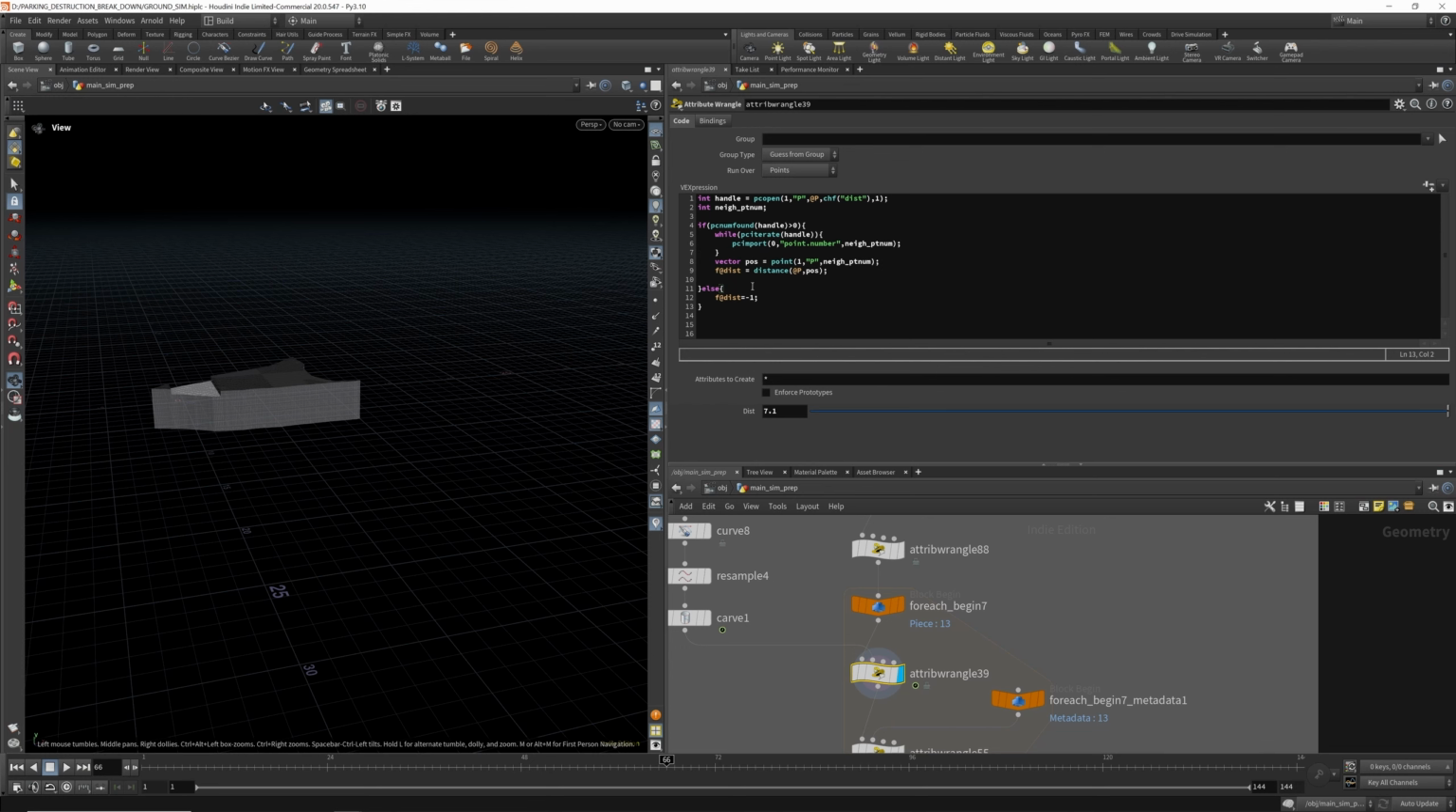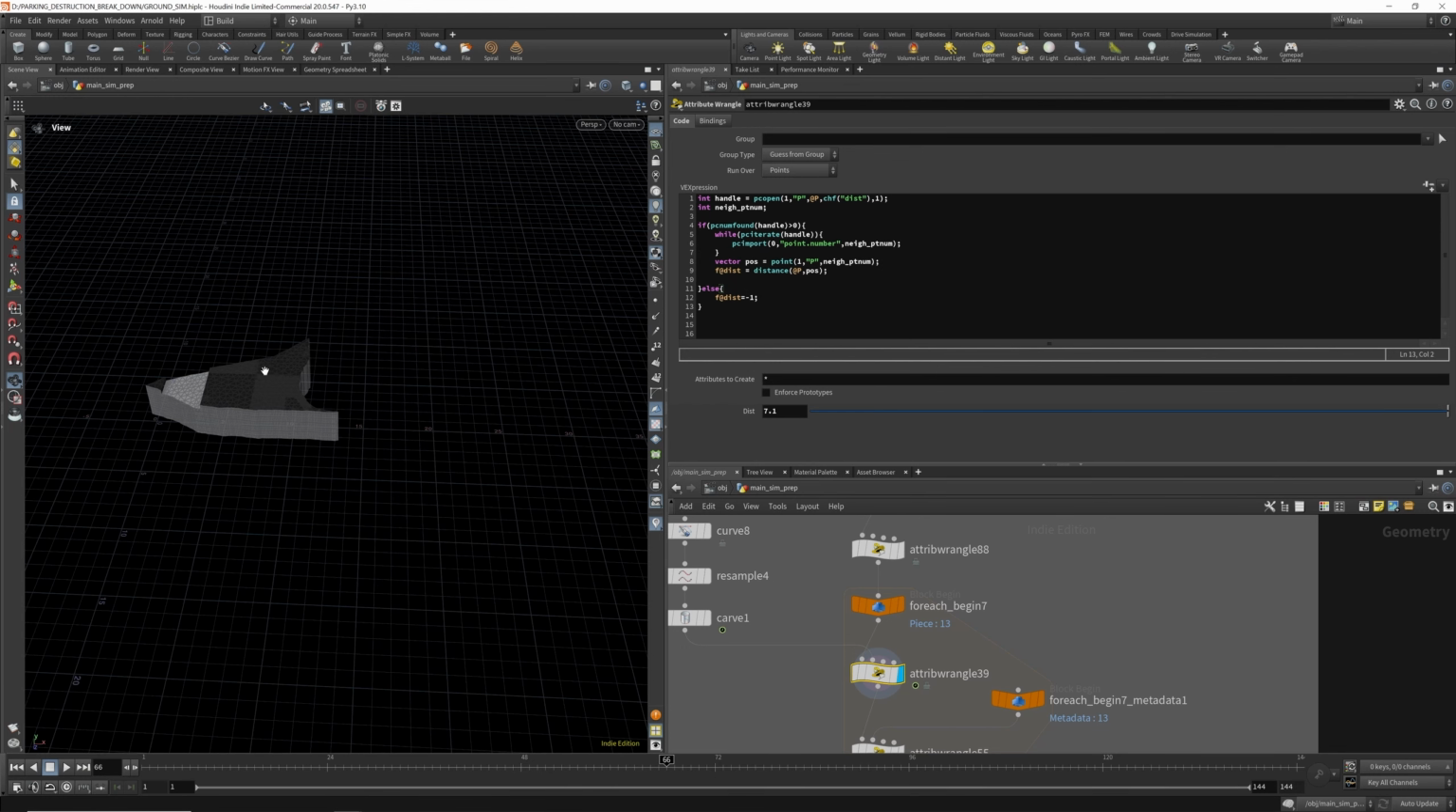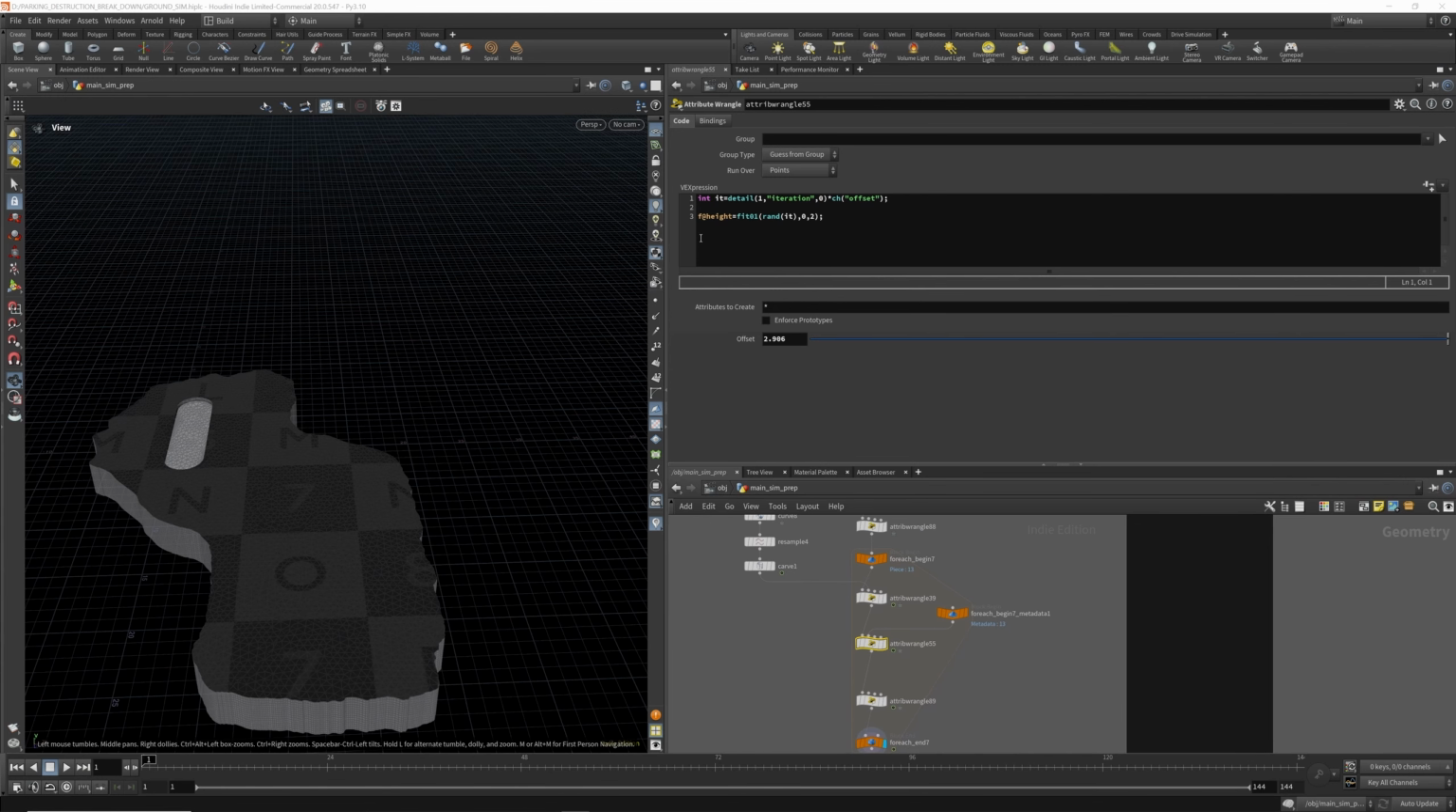And if it doesn't find a point, then it's setting those values to -1. So in short, we're trying to find the closest points to that line, and we're storing the distance on an attribute called distance. And on this node, we're setting a height between a random value based on the piece, and we're fitting that between 0 and 2. So as you can see, these all kind of have slightly different heights based on the piece.